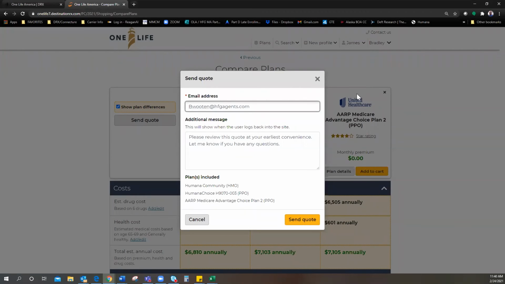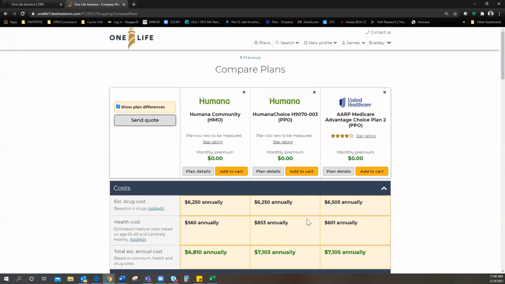You don't want anybody just being able to open up some quote that has all of their prescription drugs built into that profile. That's a breach of personal health information and personal identifiable information. That's a HIPAA law. Okay. You can type in your own personalized message, right? Whatever you want to put in there, it's going to show you the plans that are selected. Send quote.